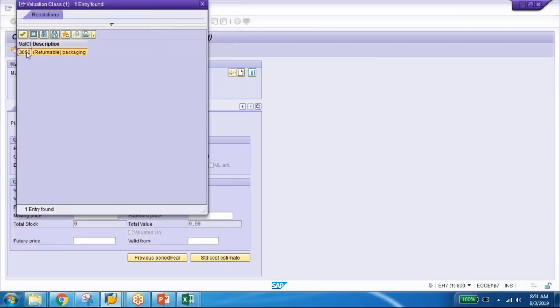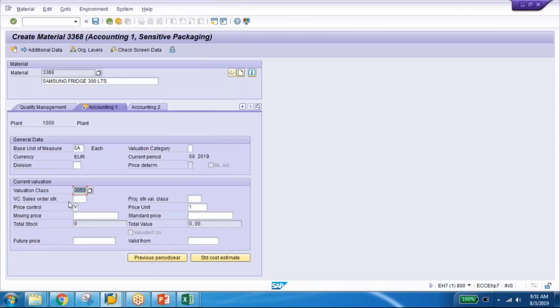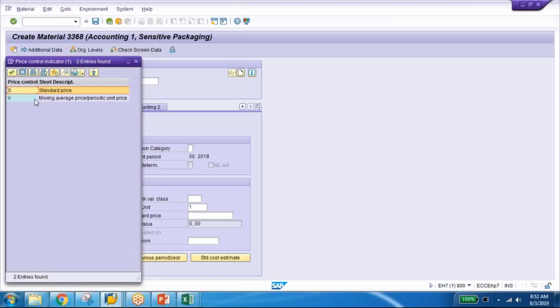Coming to price control, we have two values here, V and S. V is moving average price, S is standard price. We use moving average price when we know that the price of a particular material keeps changing regularly, for example for raw materials. For semi-finished and finished goods, we use standard price because those products do not change price frequently.